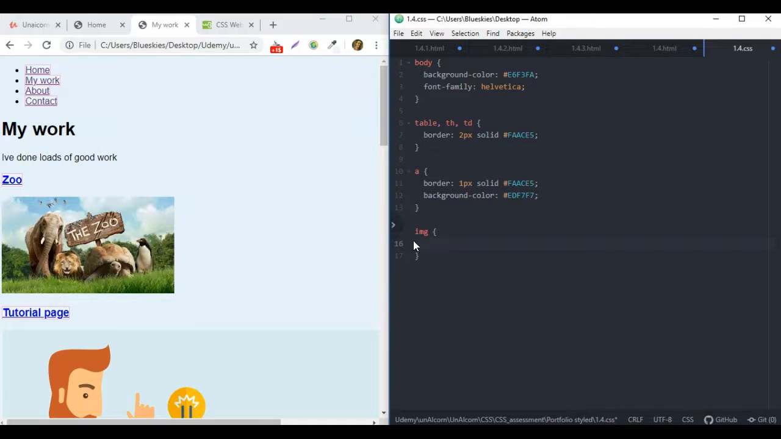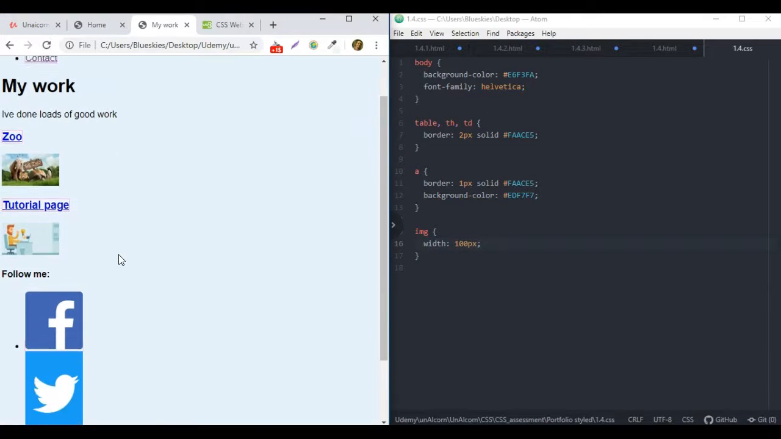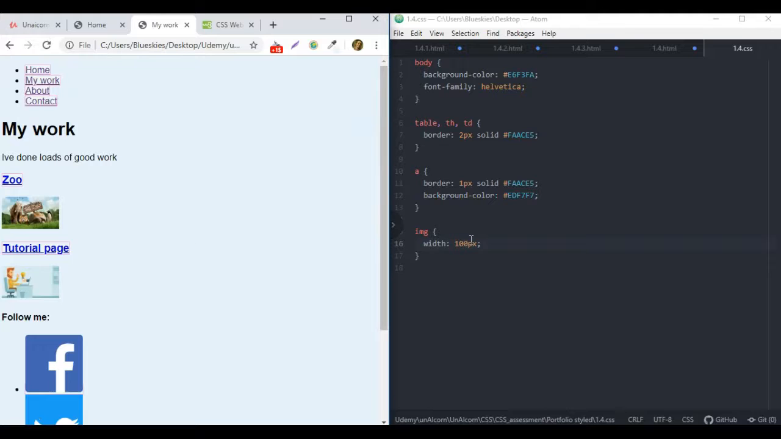So with the images, let's try having everything at the same pixel size. So as you can see, that hasn't done much. So let's take a look as to why that might be. Well, I haven't actually put in anything here. So we want to have the width as 100px. As you can see, now that has gotten a lot smaller.